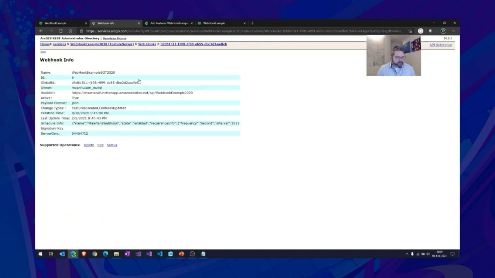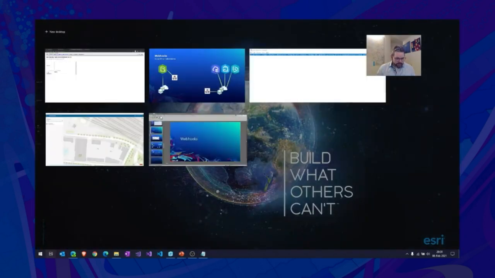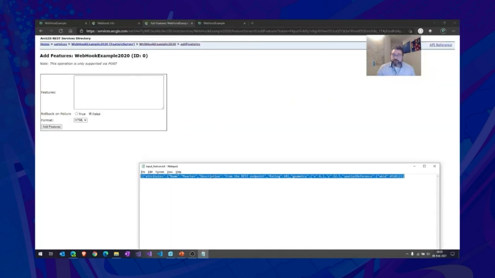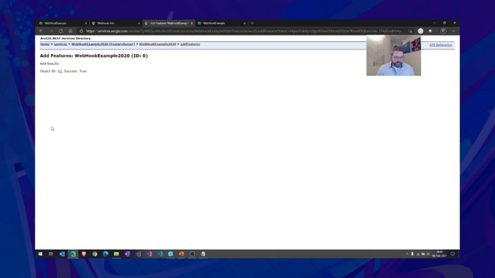If we go into the properties of that one, we'll see that it offloads to an Azure function. In this case, the Azure function is set up to give me a Telegram message when there's a new feature created or a feature updated. So let's see if that works. I've got the REST endpoint of the feature service right here, and I can just insert a feature for that. I'll copy this bit, paste it in here, and say add feature, and the webhook will fire and the Azure function will also fire.